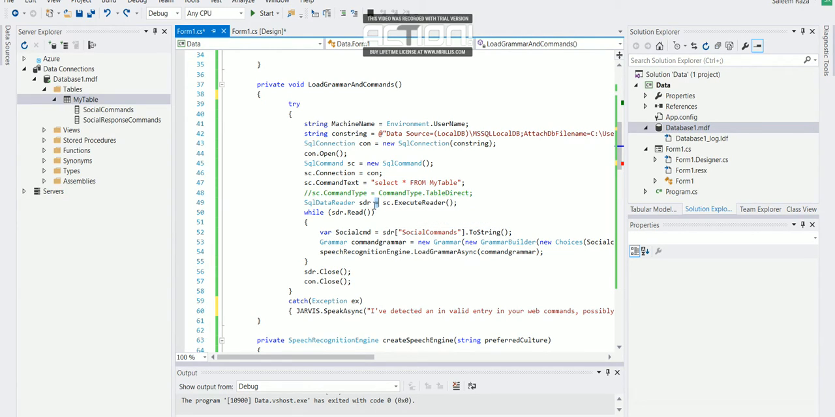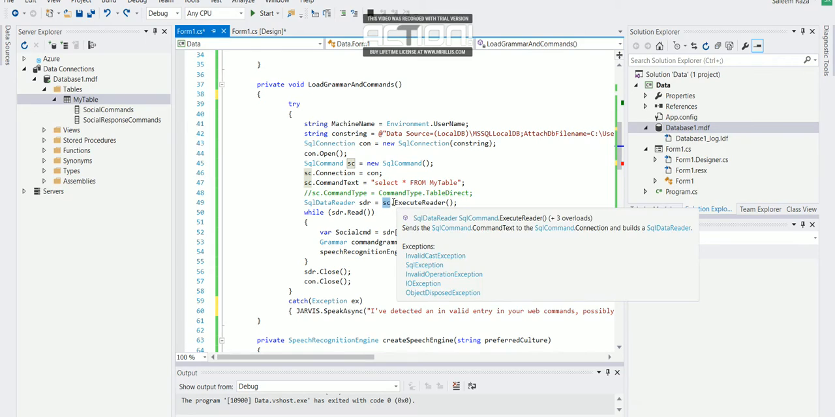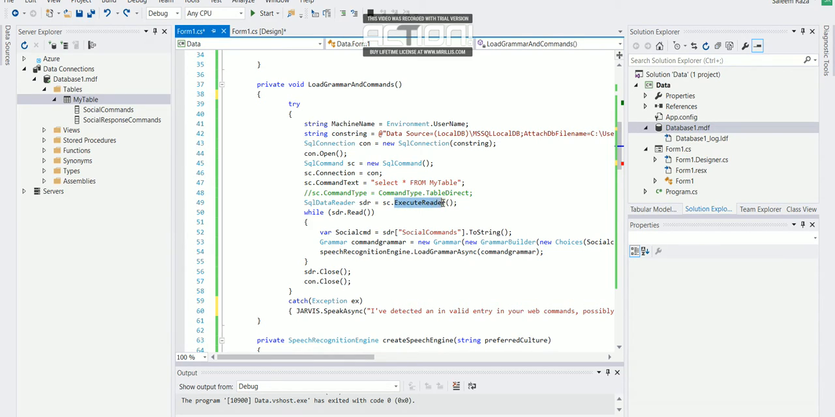It's not called equal, it's an assignment operator, a simple assignment operator. Then after the simple assignment operator we are going to give our SQL command variable and call ExecuteReader. We are going to use the ExecuteReader method of our SQL command, and then we are going to use while.